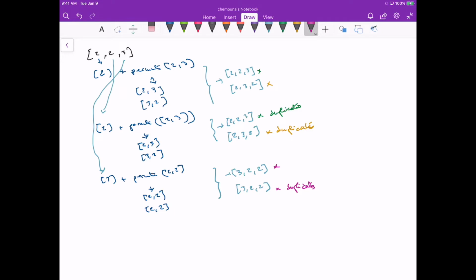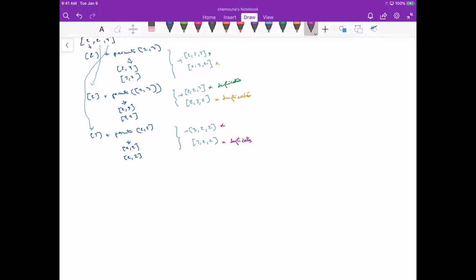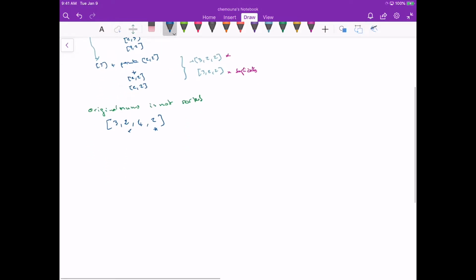So how can we avoid this duplication? One thing about this problem is that the original array is not sorted. The original array called nums is not sorted. If we suppose that our input is nums, we may get something like 3, 2, 4, 2. So we still have duplicates, but it's not sorted.